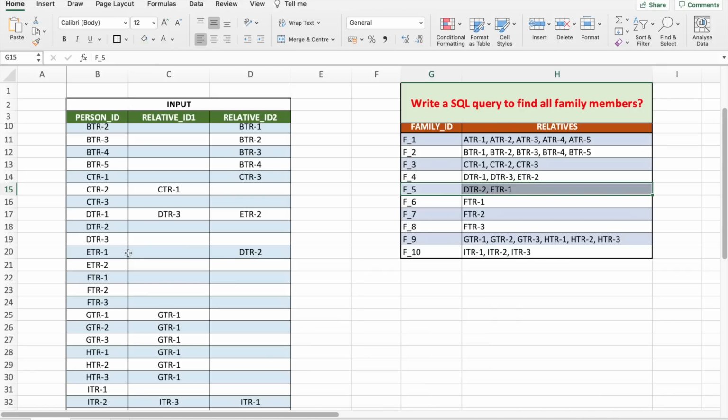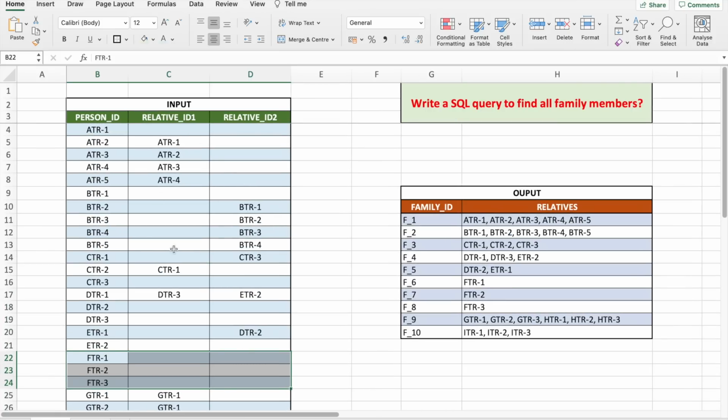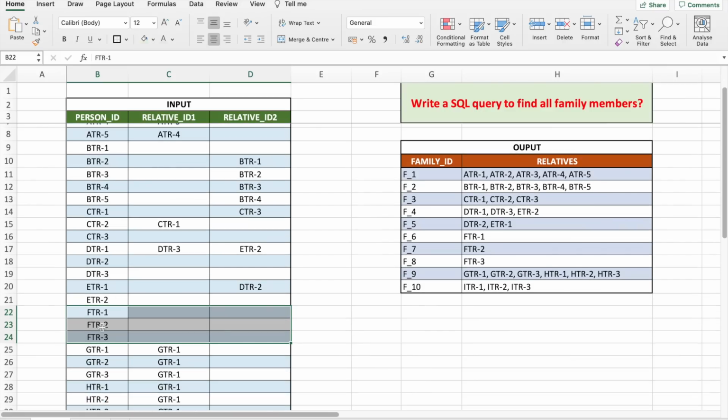Okay, now similarly there is one additional thing that you need to consider. There can be certain persons who do not have any relative. For example, you can see I have three persons here, FTR1, FTR2 and FTR3. These are three individual persons, and you can see there is no relative mentioned for them here. And if I scan through this entire table under the columns relative ID 1 and relative ID 2, I will not find any FTR. So this basically means that FTR1, FTR2 and FTR3 are persons who do not have any relative. Hence, they will form families with just one member, that is themselves.